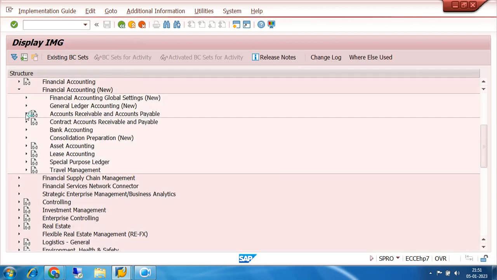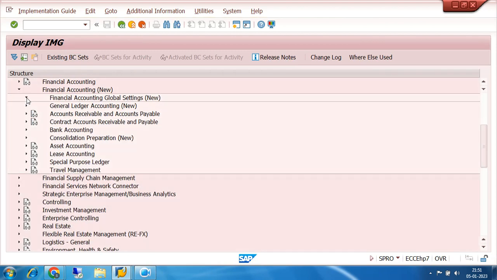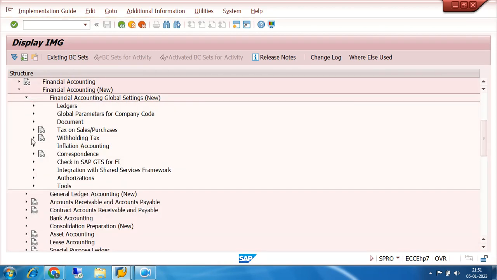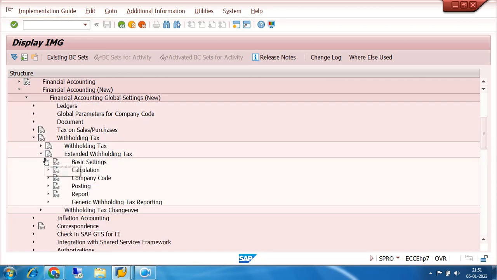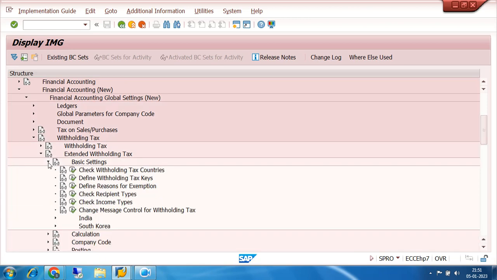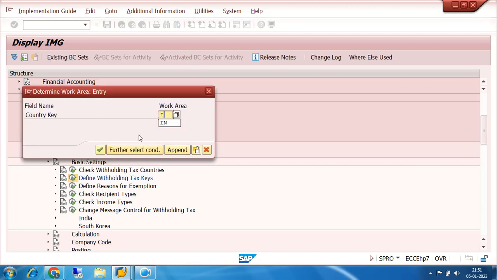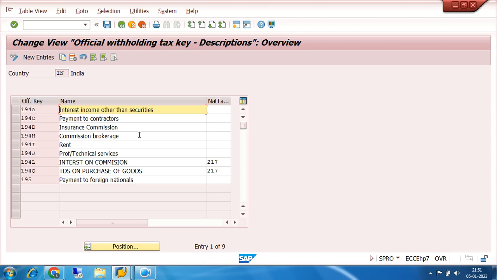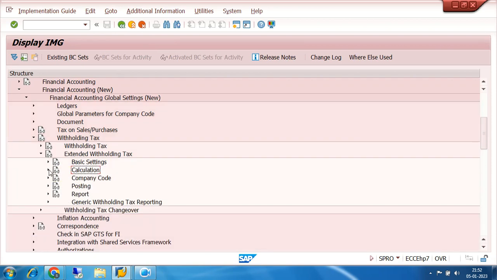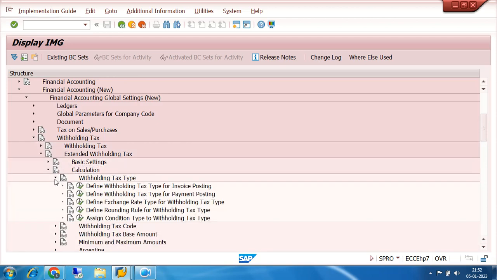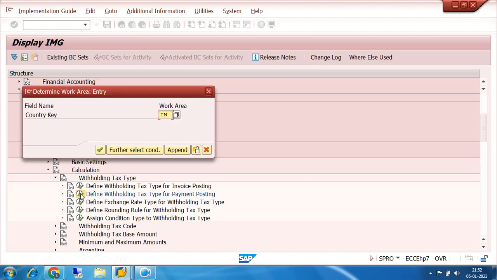I will show you the scenario. In fact, this is there in financial accounting global settings, withholding tax, extended withholding tax. Then I am coming to the basic settings. Let us have the country IN. This is withholding tax keys. I am coming to the calculation part, withholding tax type. This is invoice posting, this is payment posting. Let us see.